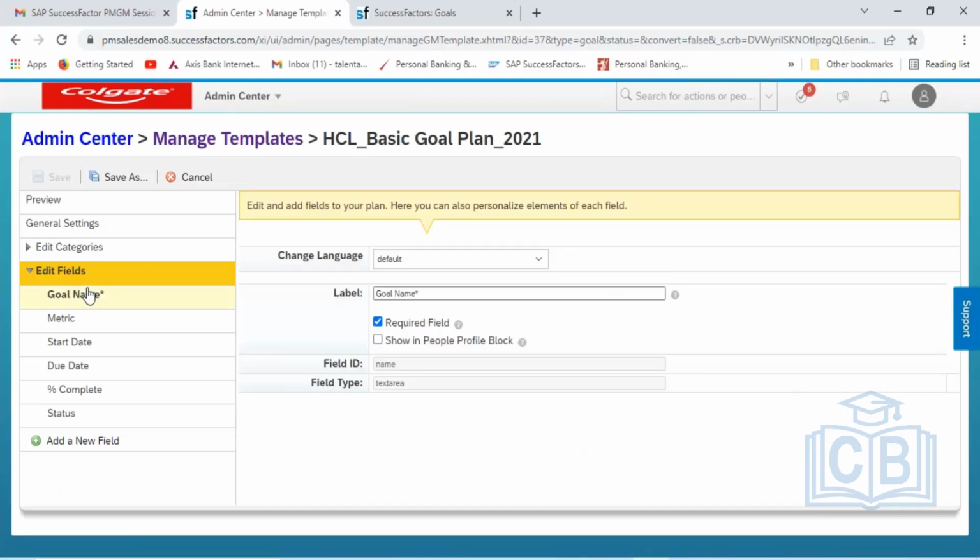So when you go here into the goal plan, into the goal name, what are the things you are seeing? The label, that is goal name. You want to see the field as required; required means it is shown with a star mark. Okay, field type. What is the field type? Text area. If you remember when we discussed in Employee Central, we discussed MDF object, configure object definition.